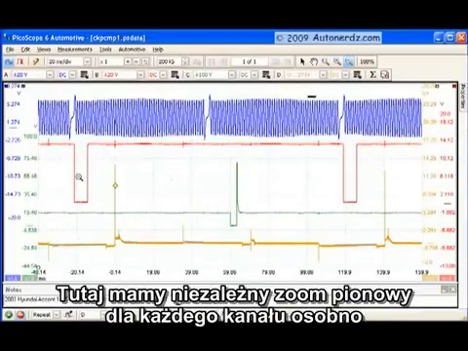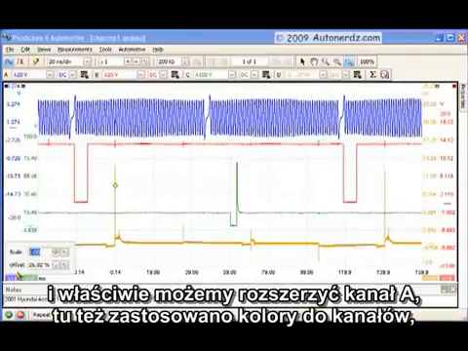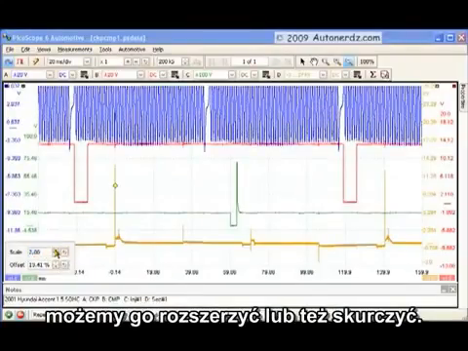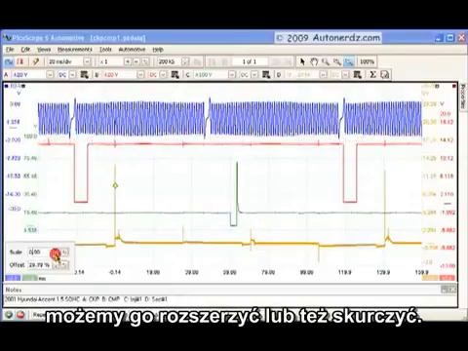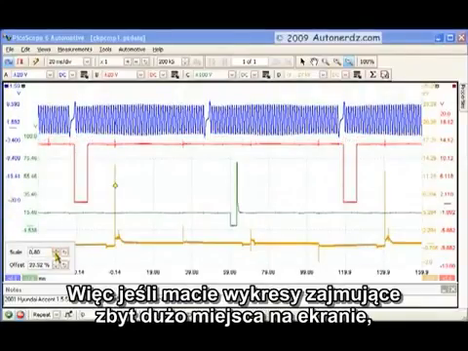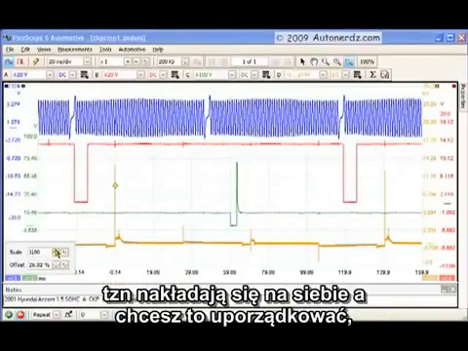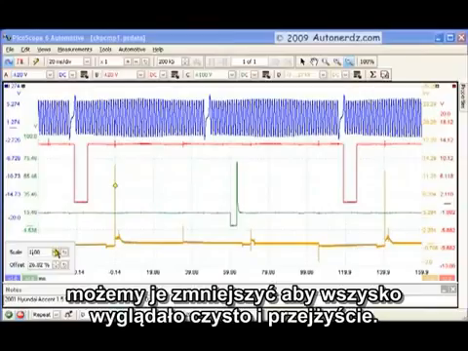And down here we have actually independent vertical zoom features for each particular channel. And we can actually expand channel A here, color-coded once again. We can expand it vertically. We can actually shrink it as well. So if you've got waveforms that are way too big for the screen, they're filling up the screen, they're overlapping each other, and you really want to make it nice and neat, well, you can shrink them down and then stack them and move them around and make it all look neat, just like this is right here.